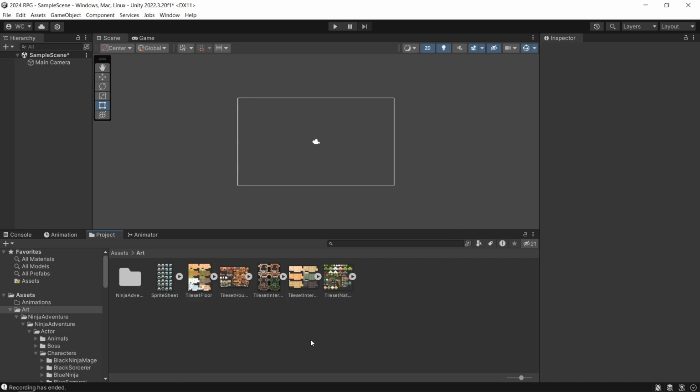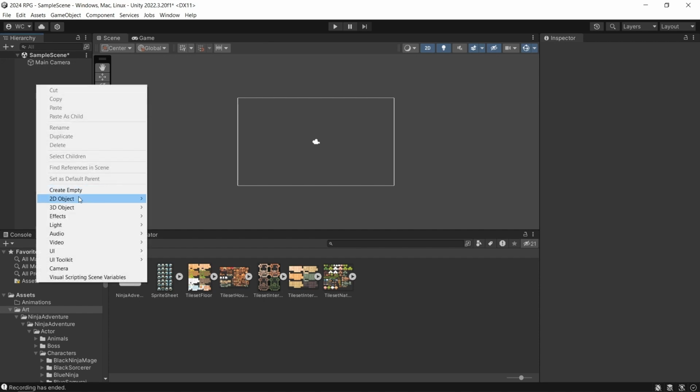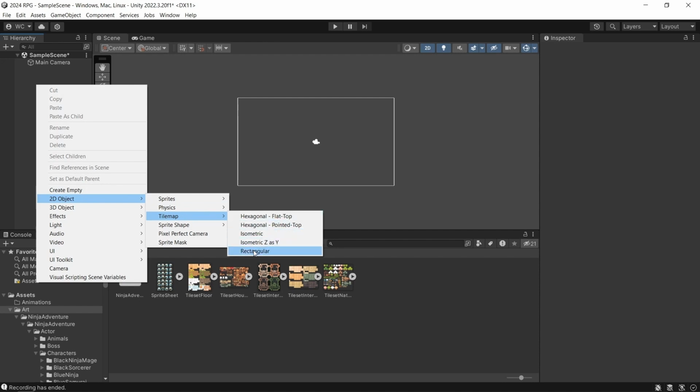All right, next thing, let's make the actual tile set layers now. So how we're going to do that, we're going to go right over here, right below the main camera object. We're going to right click. We're going to go down to 2D object. Then we're going to go ahead to tile map. And we're going to use the rectangular one.